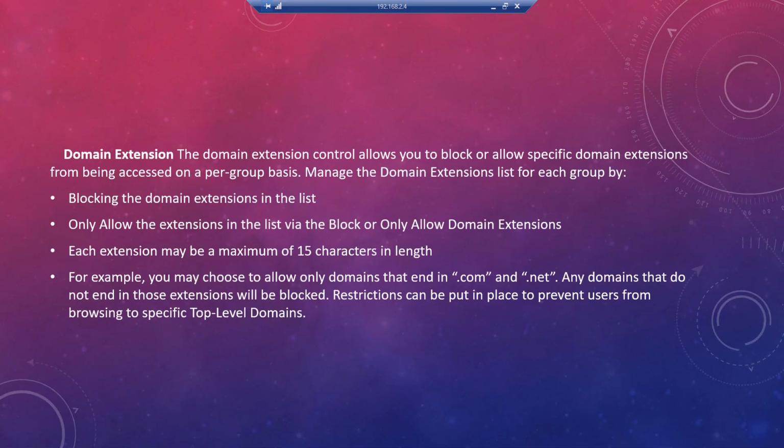Okay, the last one is domain extension. The domain extension control allows you to block or allow specific domain extensions from being accessed on a per group basis. Manage the domain extension list for each group by blocking the domain extensions in the list, or only allow the extensions in the list. Each extension may be a maximum of 15 characters in length. So based upon domains, we can either allow or block.